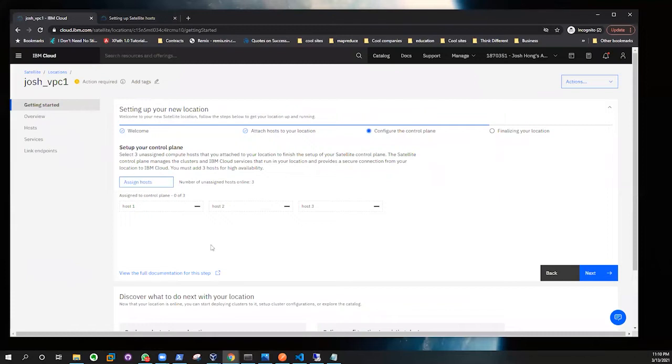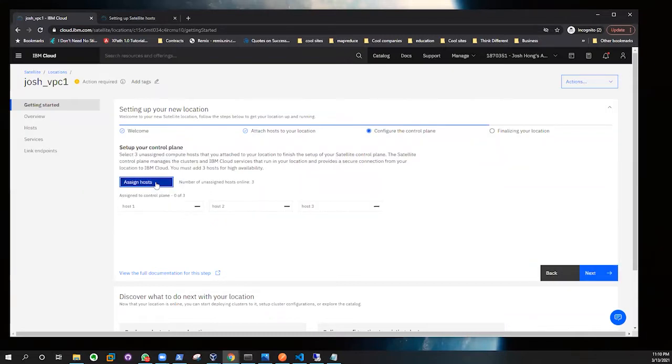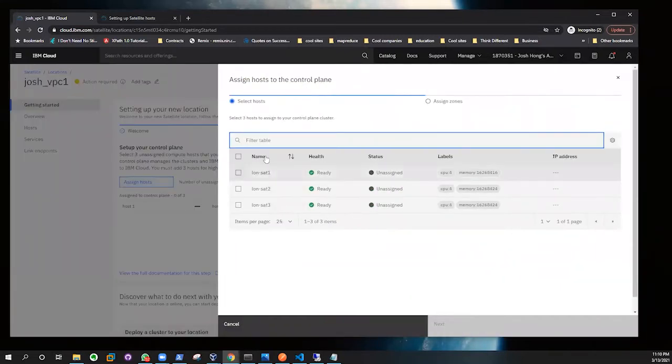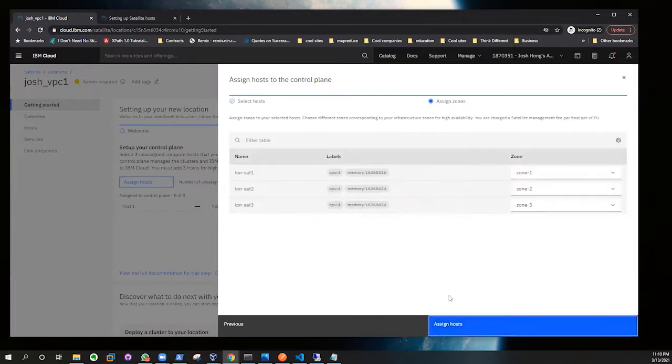So you can see here that these hosts are visible, and we are now assigning the hosts into each one of the zones that we're supposed to. Each one of the hosts is supposed to be spread out across 3 different zones, and all the hosts have now been assigned. And just hang on while the cluster is provisioning.